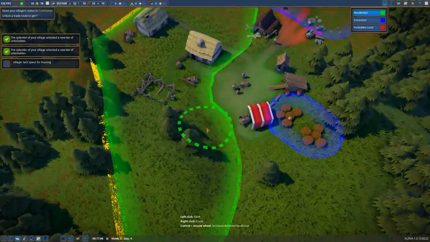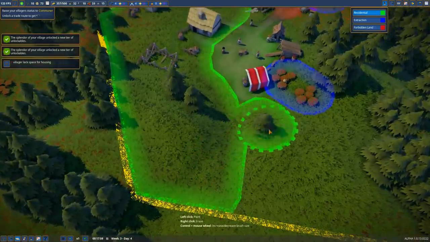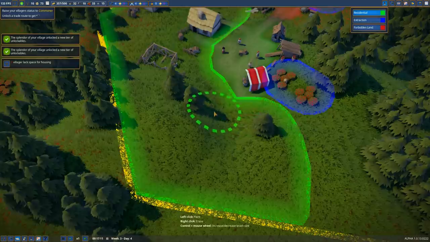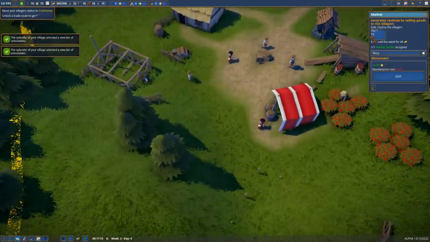We'll build around here and then up to about there. In fact, I might even place it all the way around here, and that should be more than enough, I would assume. And it's near the well, and it's near the market as well, so that's fine.